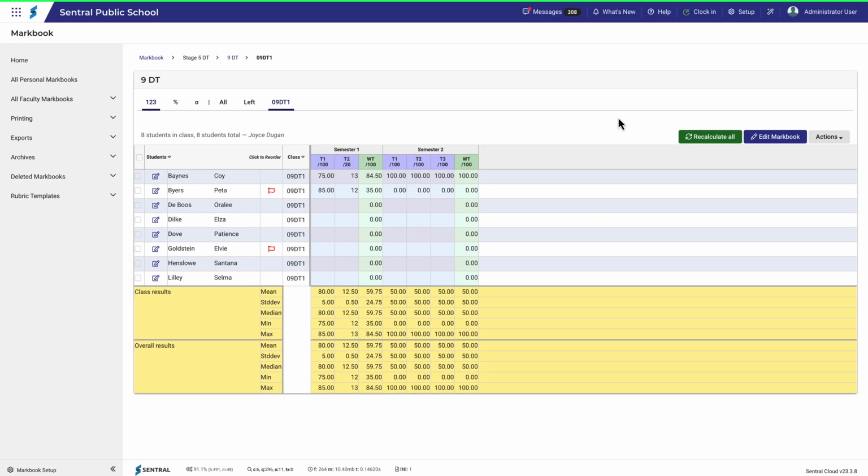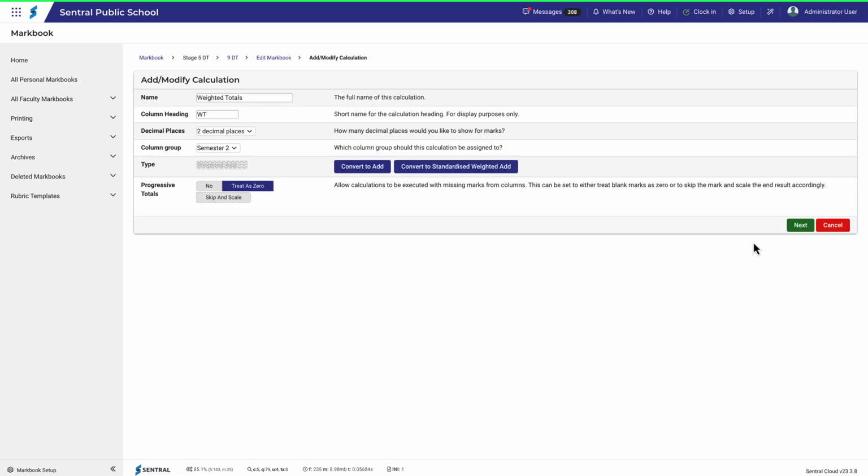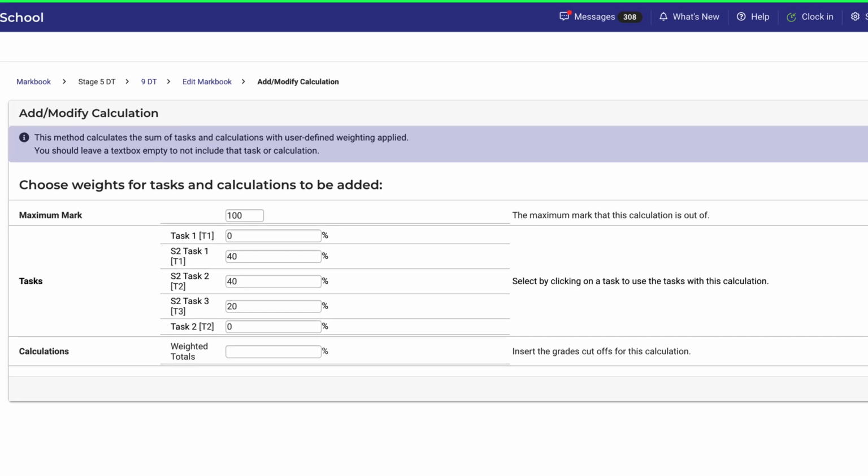You can get very creative with these columns for marks and calculations, and you can see I've kept this quite simple here. To have another look at how the weighted addition column works, let's take a look at Semester 2. Click Edit Markbook, and then Actions on the Weighted Add column, and then Edit. This page tells me about the name of the column and which semester it's allocated to, but it's the next page that's interesting. Here I can specify what weightings are assigned to tasks. These tasks are worth 40% each, and task 3 is only worth 20%.